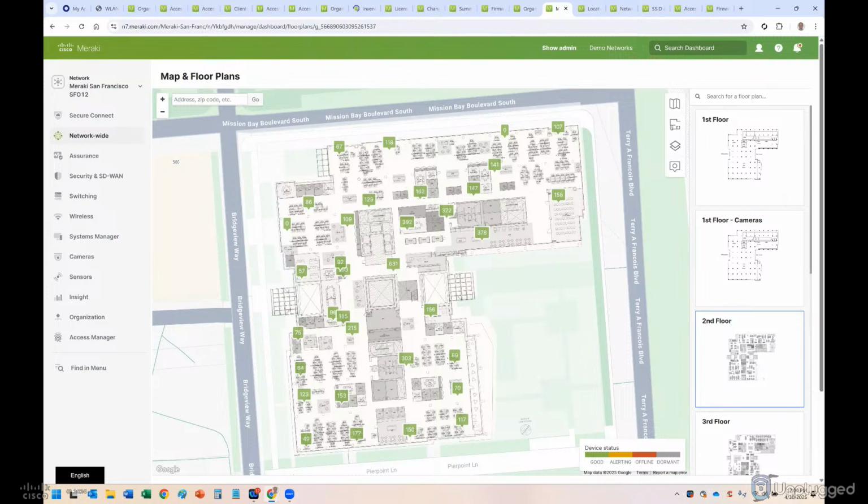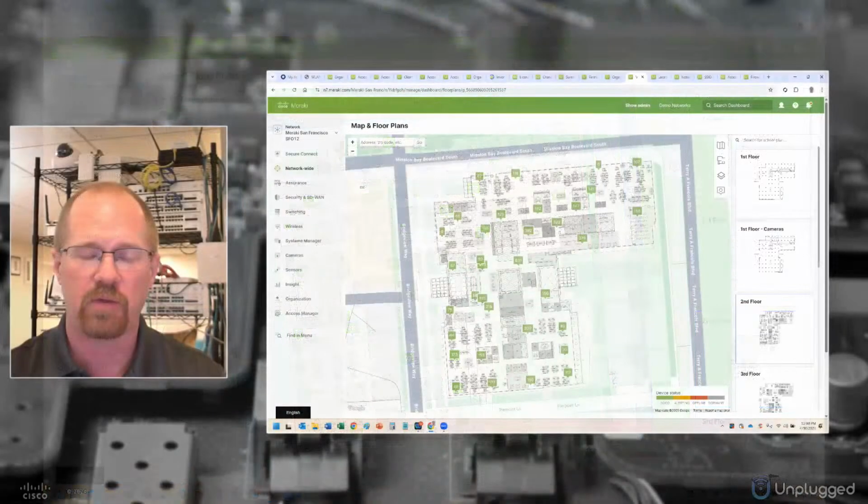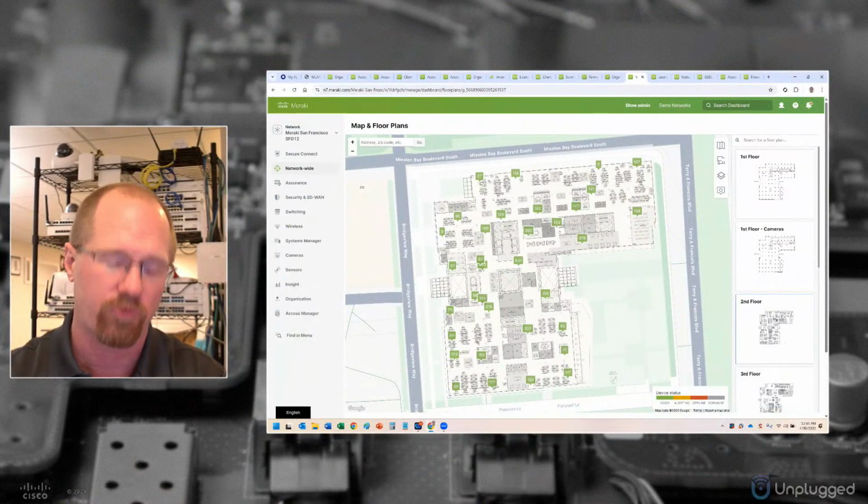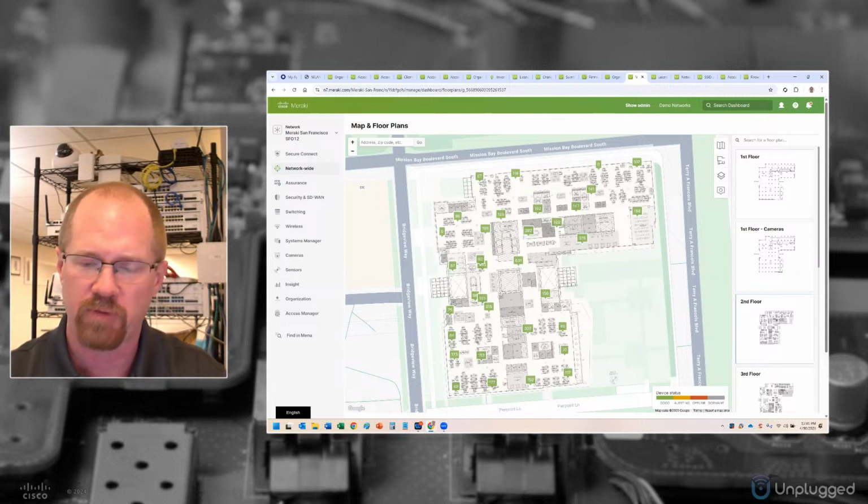Once you've uploaded your floor plans and you've sized, shaped, and rotated them and placed your APs on them, by the way, if you use a tool like Ekahau or Hamina, it's a very common best practice to do your predictive site survey in a tool like that. And then you can import that into the Meraki dashboard and it will auto place the APs on your floor plan. So that's also a pretty cool and powerful feature, so you don't have to repeat all that work to do your AP placement.